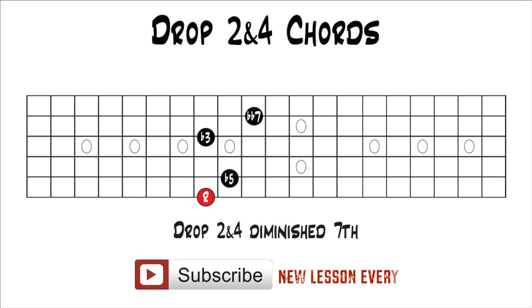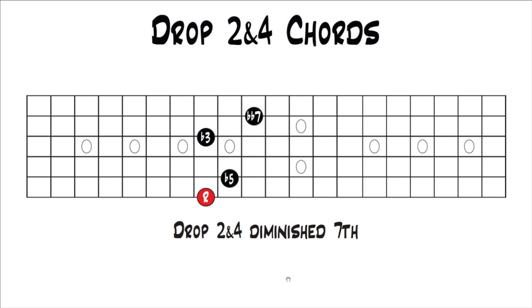So I'm not going to go over the inversions or the other string sets or how to harmonize the major scale with the drop 2 and 4 chords, because if you've come this far in the series, you've done it multiple times with the other chords, so you are able to figure it out by this point. But also all the charts are in the e-guide, so you can just look it up if you have a question. I don't want to make this lesson any longer than it needs to be.